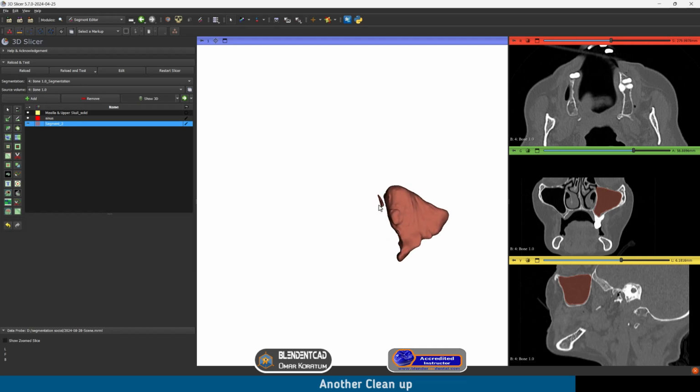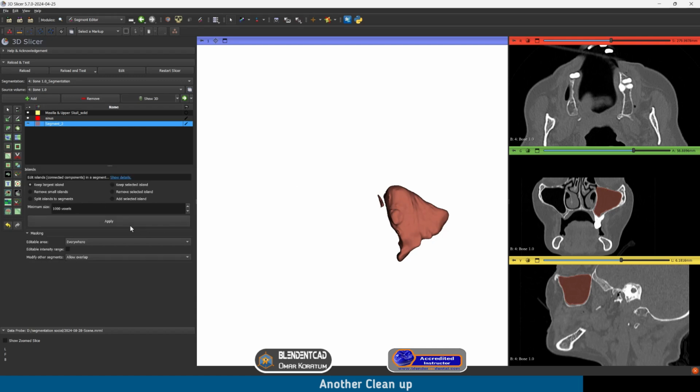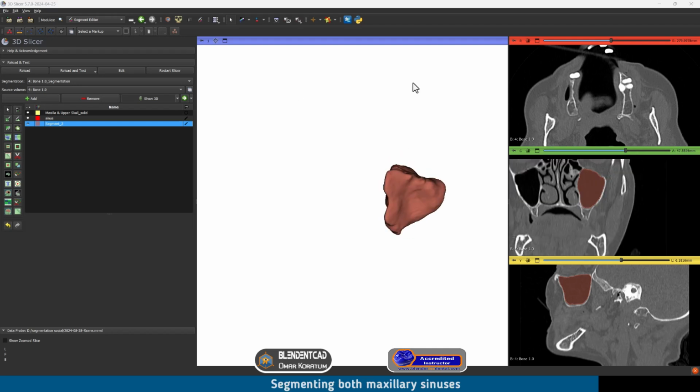We have this extra bit that is not connected to the maxillary sinus, and we can remove it by going to the islands, keep largest island, and then we have this maxillary sinus finished. So if you want to segment the other sinus, you have to add a separate segment, as you can see here, and do the same process that we have done in the video.